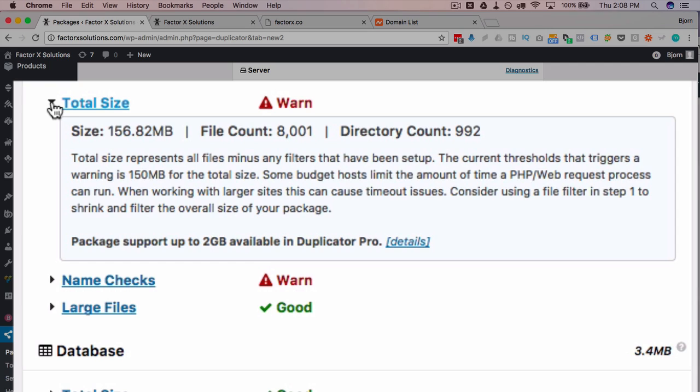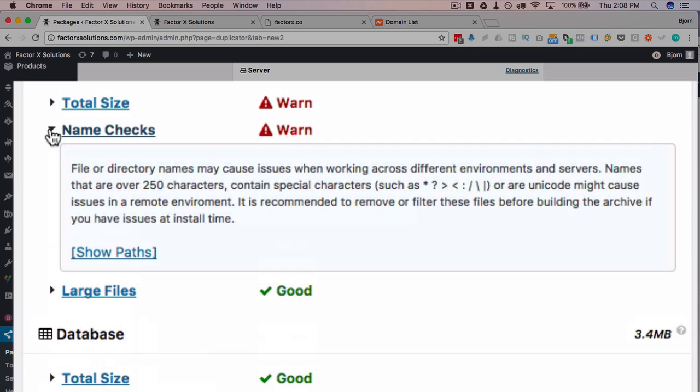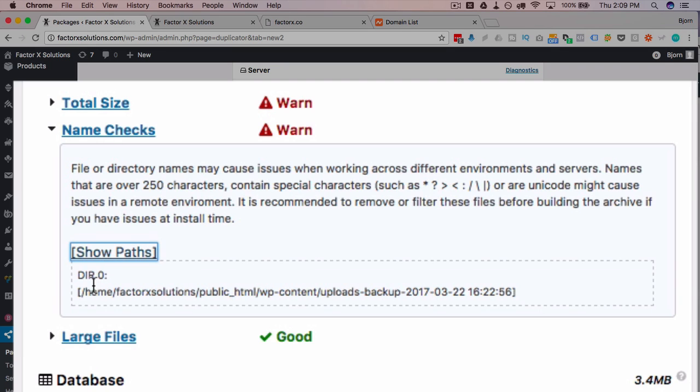We're going to see if it throws any errors. It's just saying that some hosts limit the size to 150 megabytes, and we're 6 megabytes over. It should be fine. We'll see what happens. The Name Checks drop down is just saying that certain characters in names can cause problems. So if we click on Show Paths, it'll show us what the problem is. So this file here in the wp-content folder, a backup of the uploads folder, has special characters.